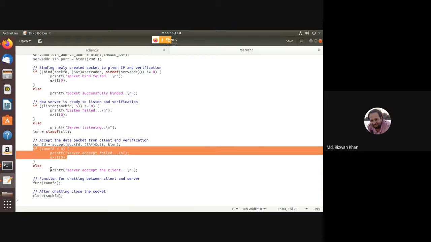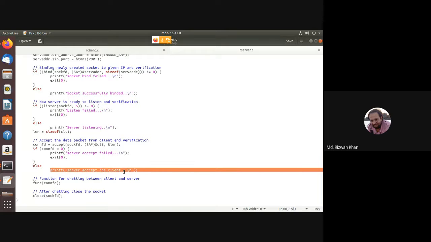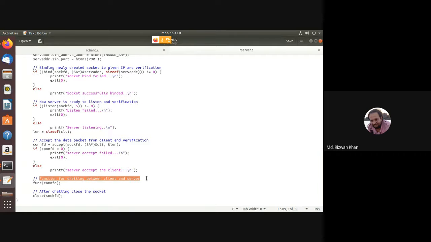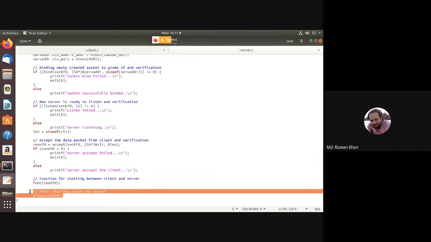And then in the else part, the server accepts the client request, and then a function is called with the connection FD. The connection FD will then be closed. The function for chatting between client and server is passed the connection FD. After chatting, we close the socket and define the function. We are just using close to close the connection by socket.